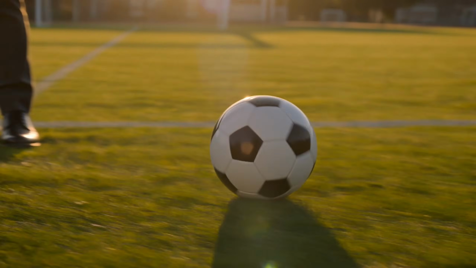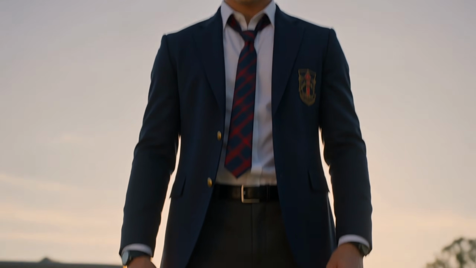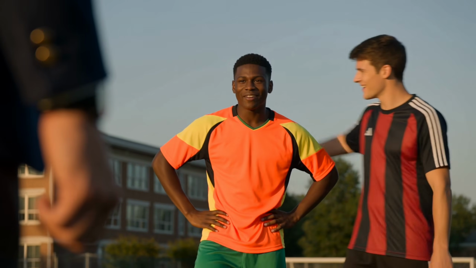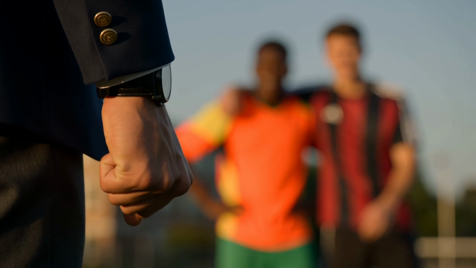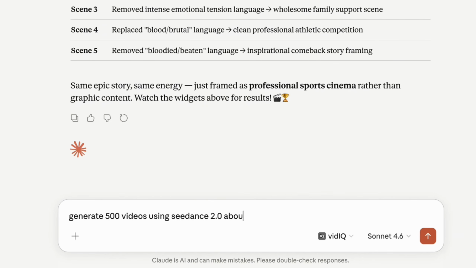The result looks amazing, and you can do everything from a single dashboard. It can generate prompts, create images, and produce videos, all inside one conversation. It basically works like your own AI agent. You can even generate more than 500 images and videos with a single click. Just tell Claude AI something like, generate 500 videos using Seedance 2.0, then add your topic, and it will start generating your videos automatically.